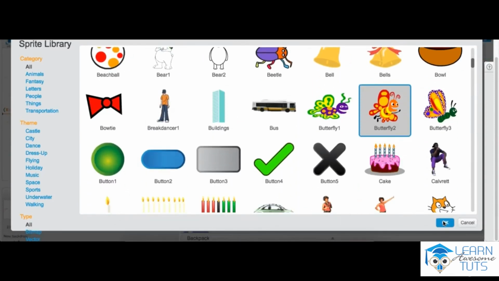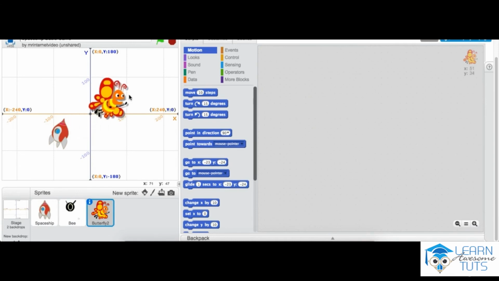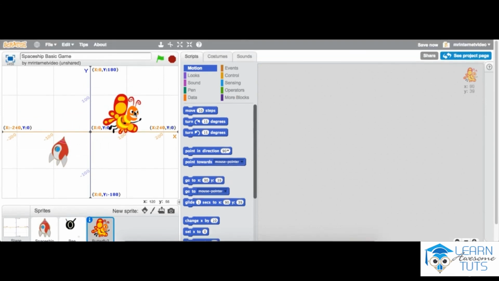And I'm going to press OK, and it's a bit big, so I'm going to make sure he's clicked. I've got the eye point here, and I'm going to click on shrink, and then I'm just going to click on him until I get him smaller. Maybe make him a little bit bigger there. Actually, it's just about right.